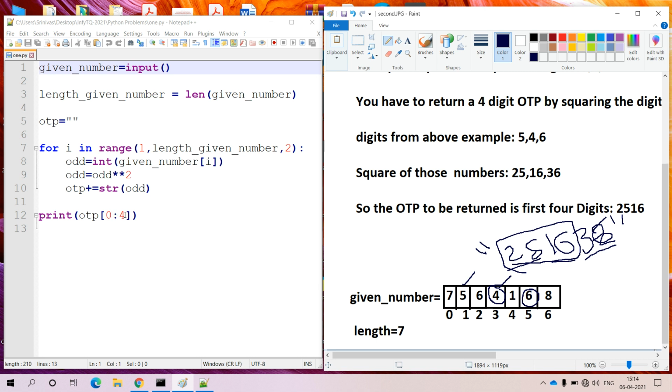Up to that front index position means from the 0 index position up to the third index position. 0 index to third index position means 0 index, first index, second index, third index, as well as fourth index and fifth index. From the 0 index position to the third index position means you will get the first 4 digits of the given output string. So within the OTP you will get the first 4 digits, and the first 4 digits that we are going to get here is 2516. That is the output that we are getting from this entire code.